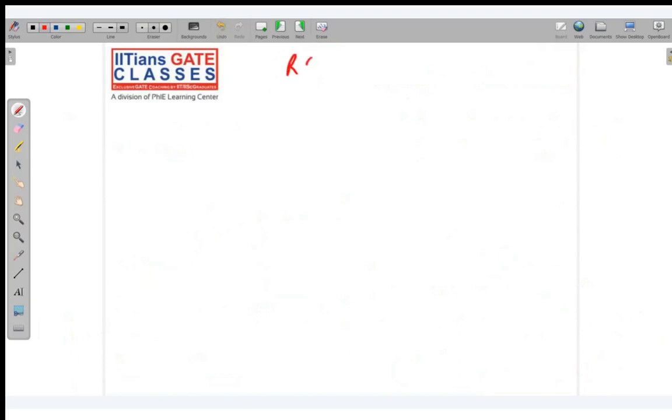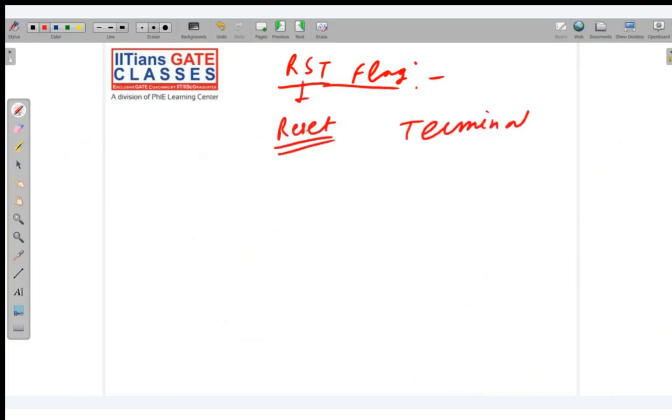The last remaining flag is the RST flag, the reset flag. Let me tell you that also. RST means reset. It is used to terminate the connection. You should know this fact. There is already a connection between sender and receiver, or client and server.